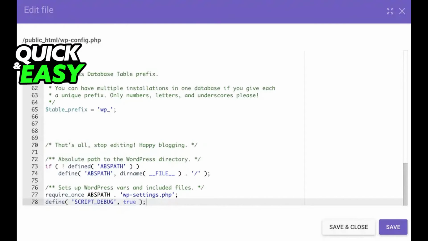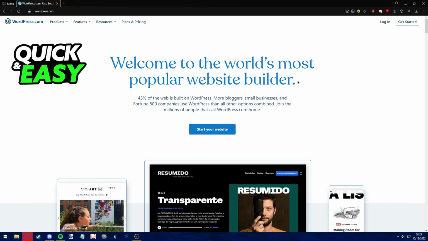To change the script execution, you can change a constant within the wp-config.php file, that is, define SCRIPT_DEBUG to true. I hope these two methods helped you on how to fix your WordPress website debug error.